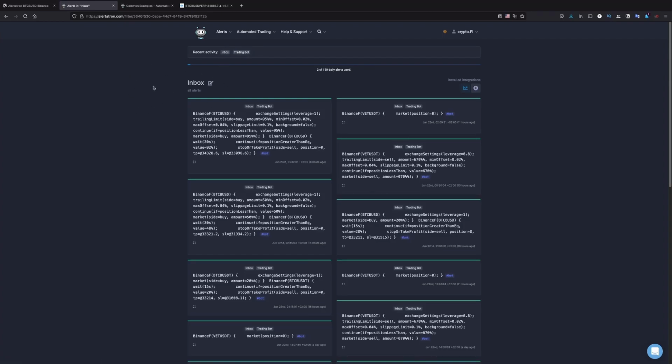When you log in to your account, you will have this inbox here. And this is where you need to go. Alertatron is not doing anything more than just reading the signals from TradingView and executing the orders on Binance. So the only thing that you need to set up in Alertatron is actually your API, and we will need to use that in the commands that we are going to put in TradingView.